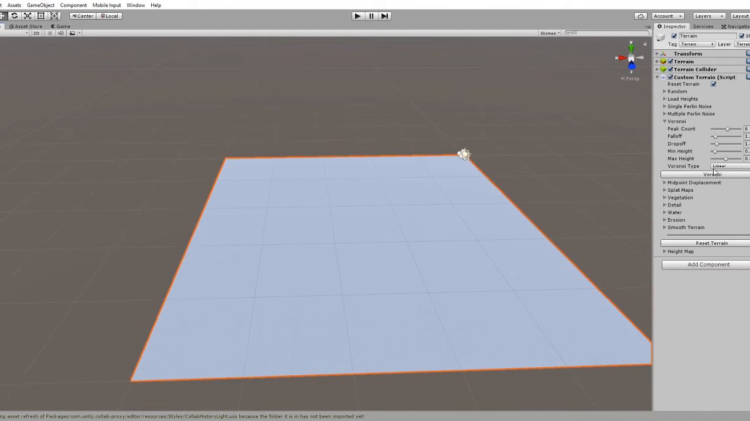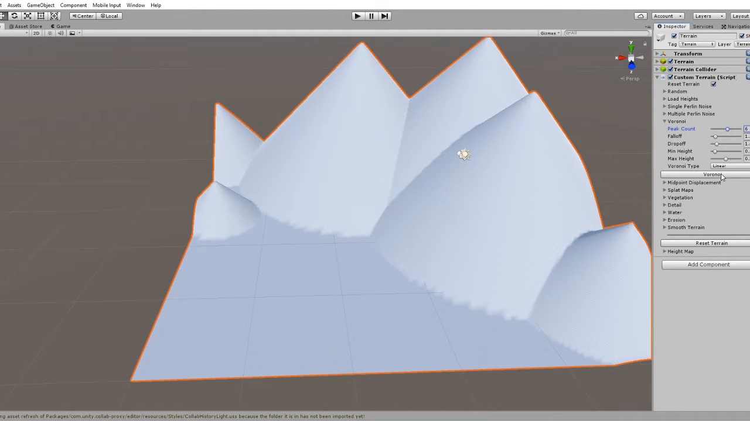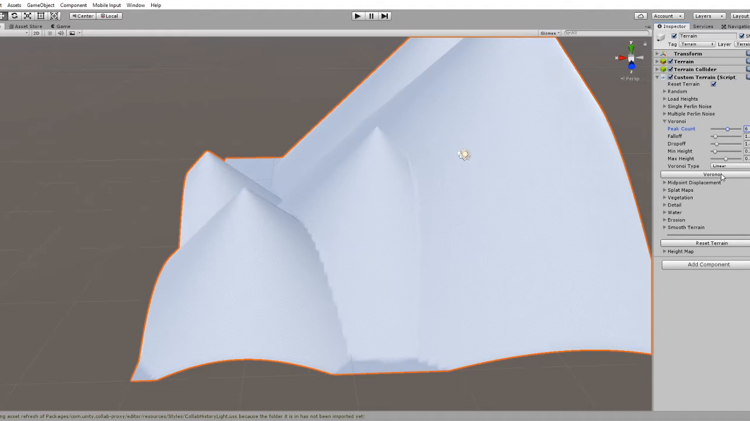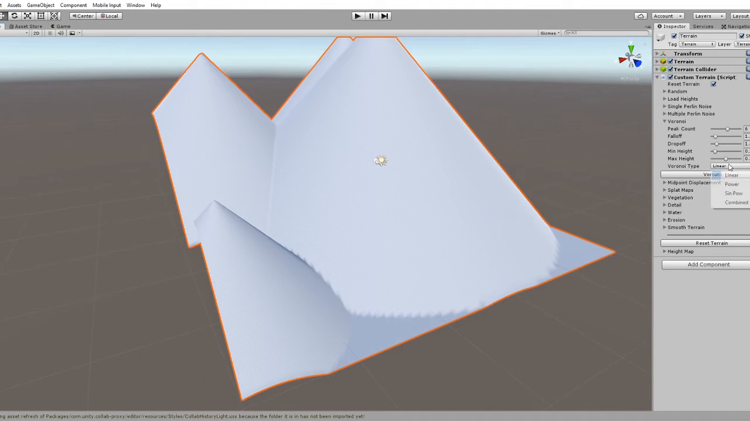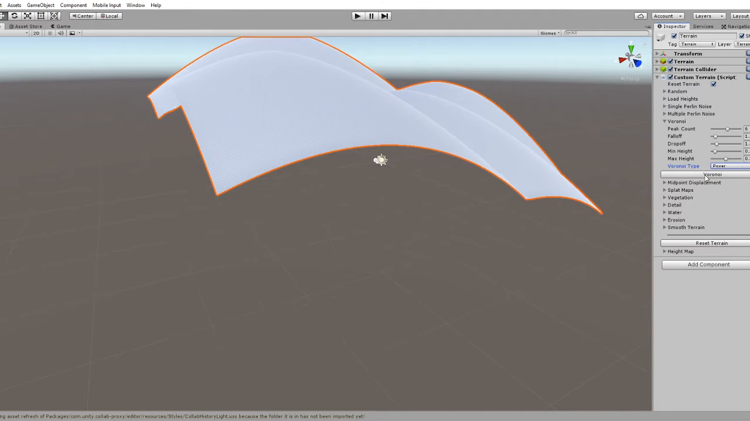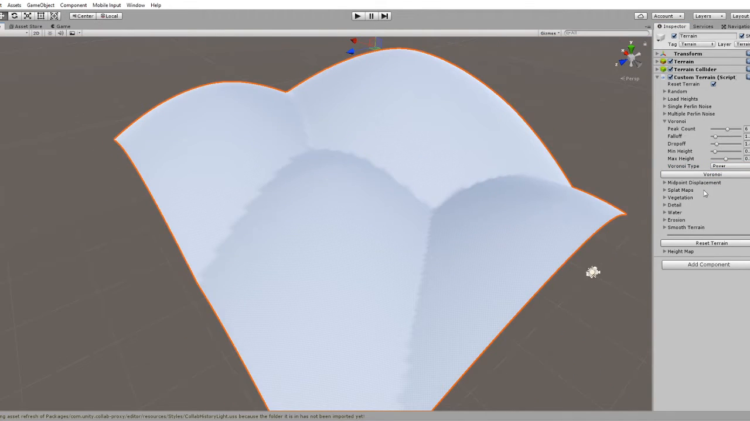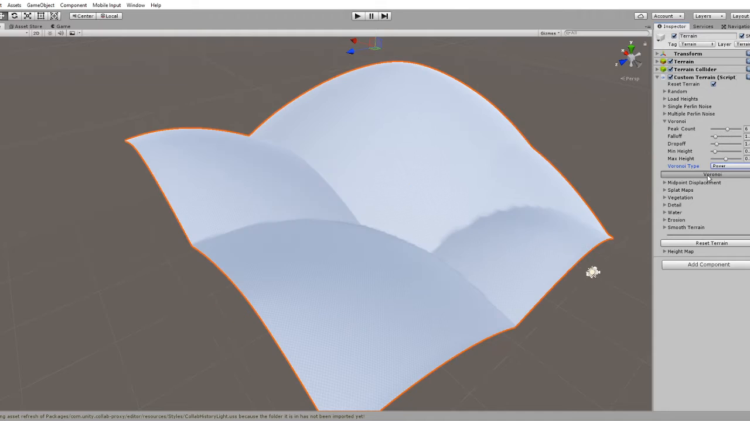Next, we have the Voronoi option. This allows you to create random simplistic peaks with varying shapes, with linear, sinusoidal, or power rounding off. These peaks on their own look quite unnatural, but with the other functions can be used to create some very interesting landscapes.